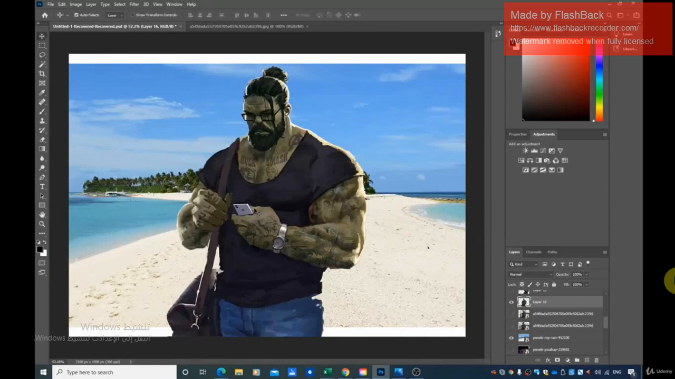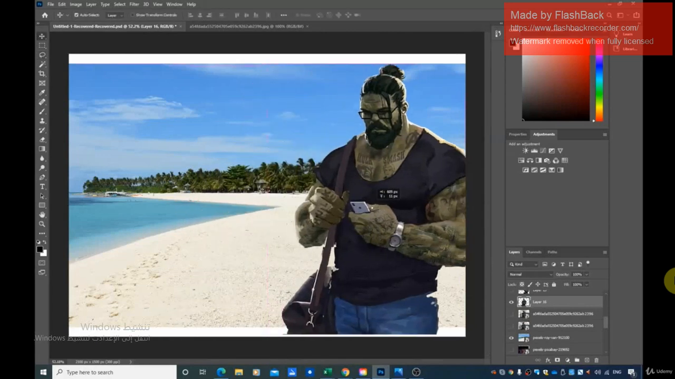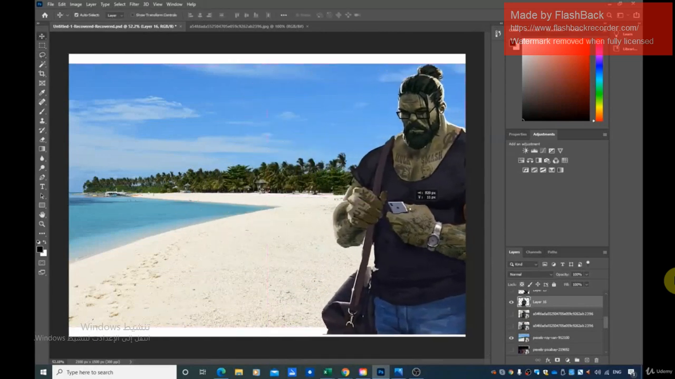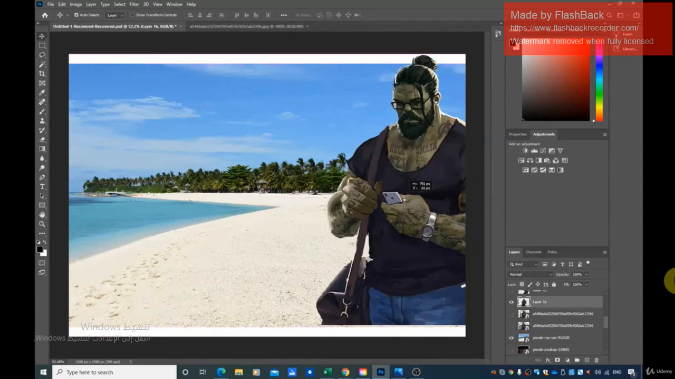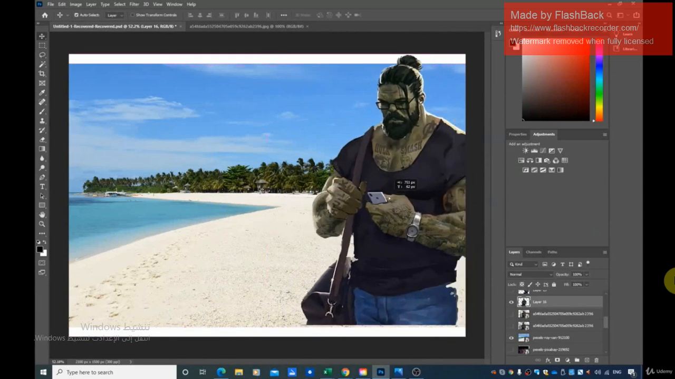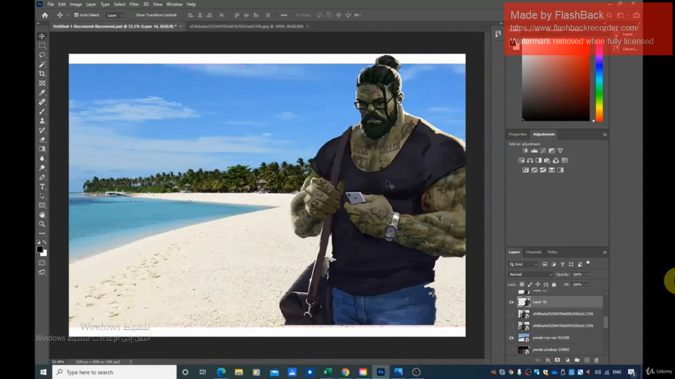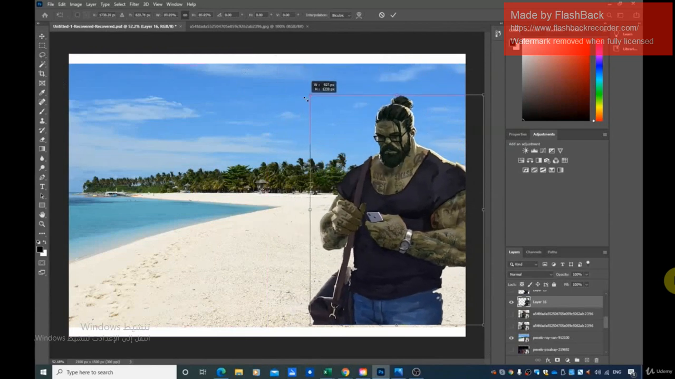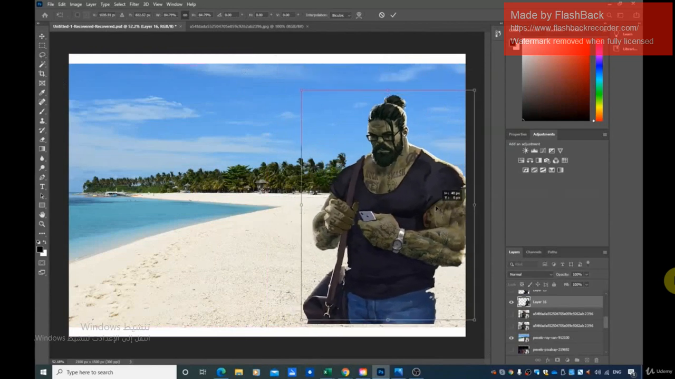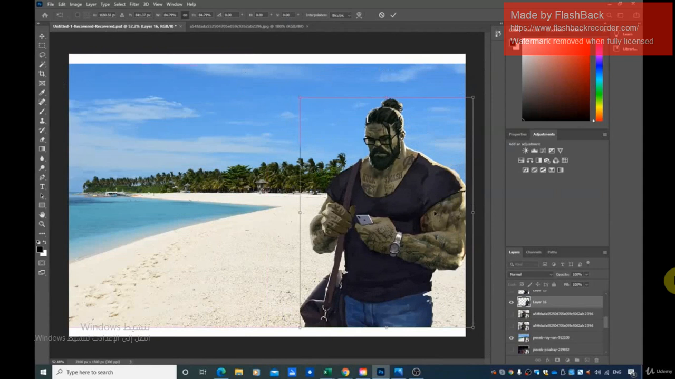From this moment, we can simply move the Hulk somewhere right here. So here we have our Hulk right there in this background. And we can even make it a little bit smaller, just to be sure that it's great. So here we have our Hulk walking on the beach, which is pretty cool.